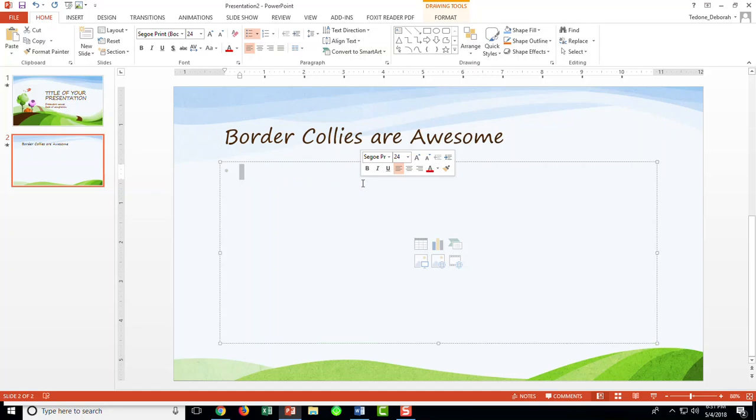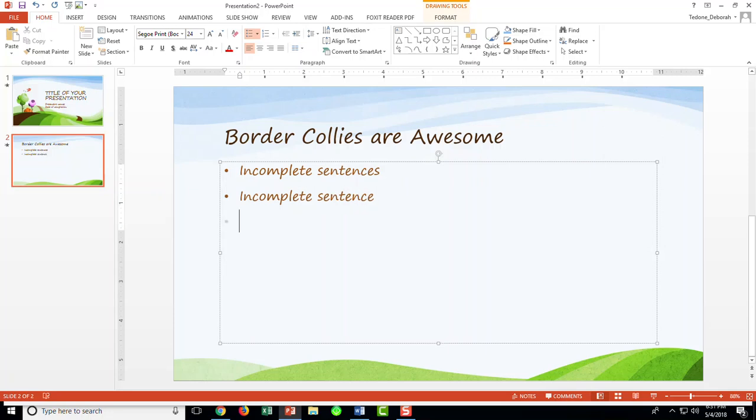All right, and for your text, you're going to put in incomplete sentences. And you might want to put in another incomplete sentence. And the sentences here that you're putting in will be a flavor of what you're going to be talking about. Now, after you put this in, you can also add a graphic, and graphics are very good for your presentation.